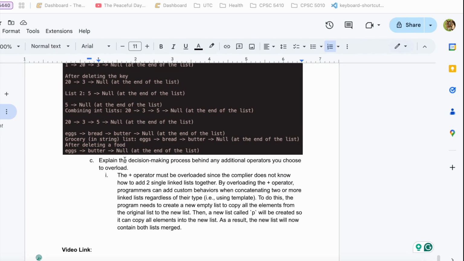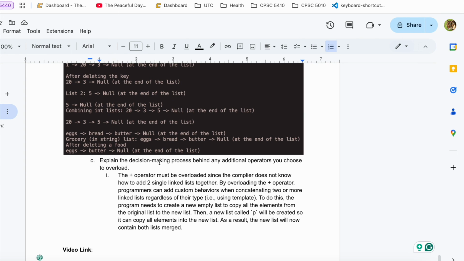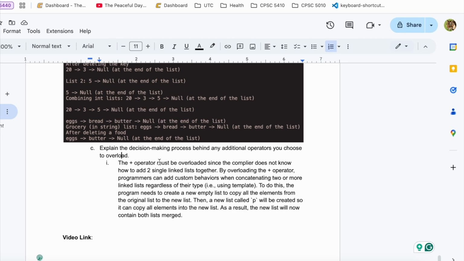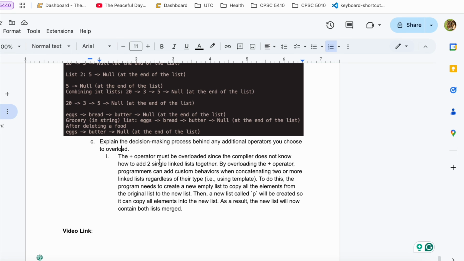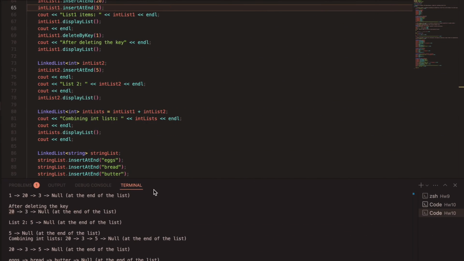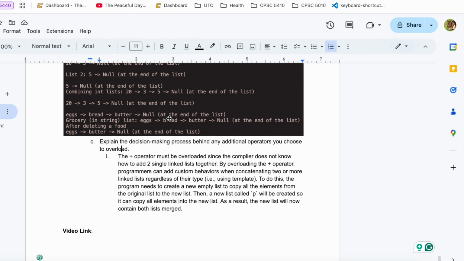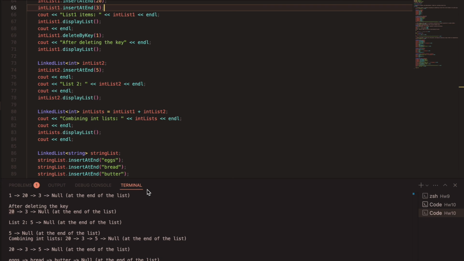My point is that I'm overloading the plus operator, and the idea behind this is simply promoting reuse. It's helping out with the customized aspect, where I am adding a behavior that I want. In this case, I'm concatenating 2 or more linked lists, and I can keep adding another list to this, and it won't break. So yeah, that is the decision-making process behind any additional operators. The idea is to add customized behavior to any of the operators that you want to overload.